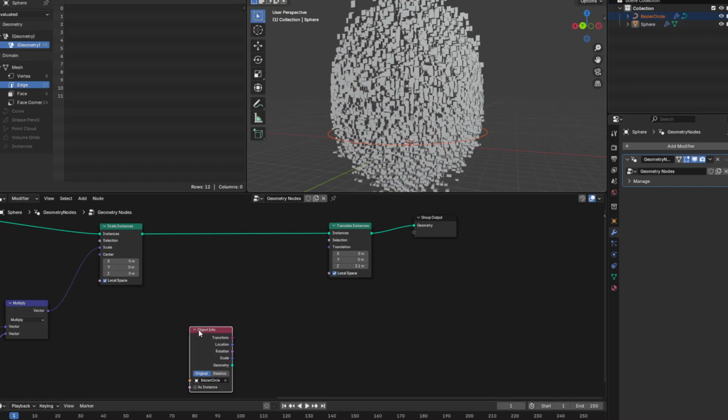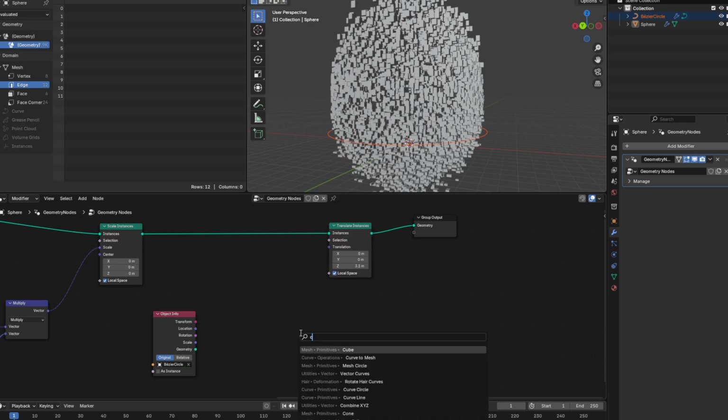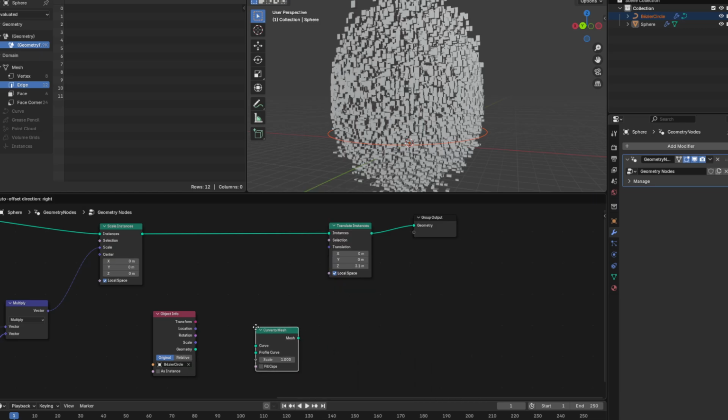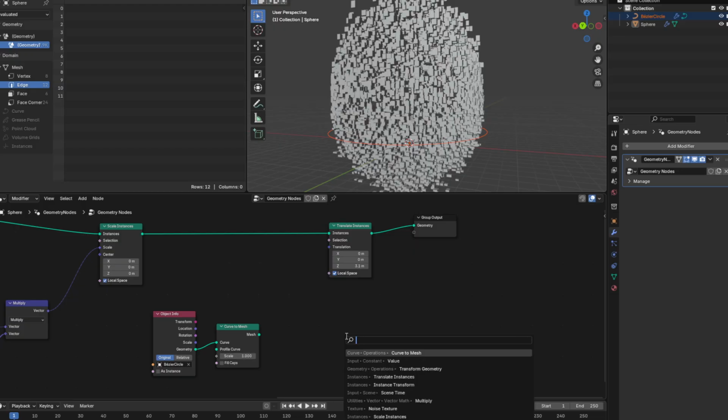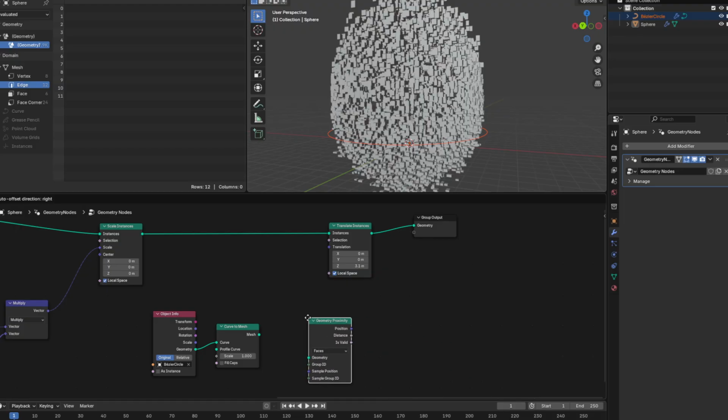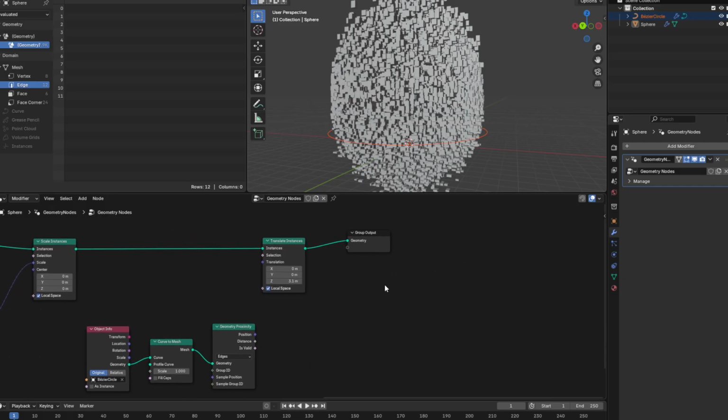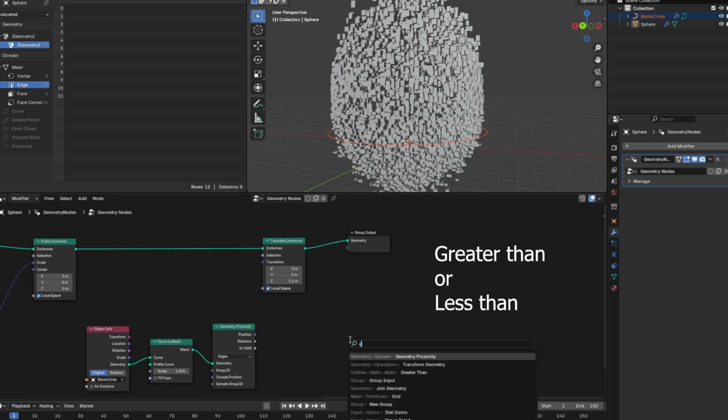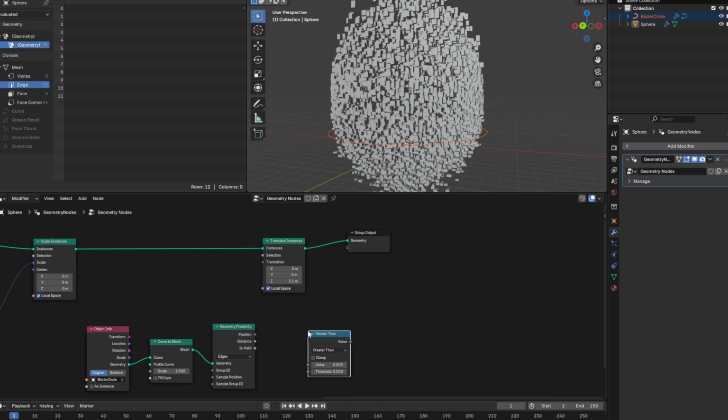Drag and drop the circle from the right panel into the geometry node canvas. Convert it to a mesh with convert to mesh node. Then add a geometry proximity node and use its distance output. Here I need to change the mode to edges. Add a less than node to select cubes within a distance. Then connect the value output to the select input of the translate instances.